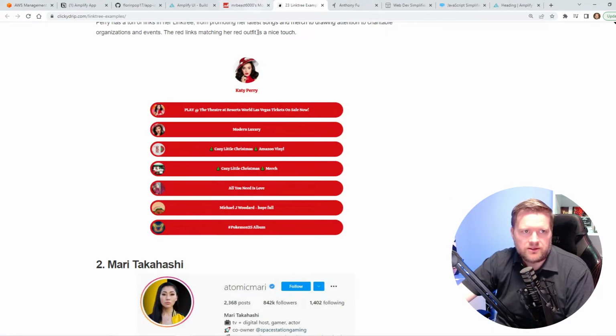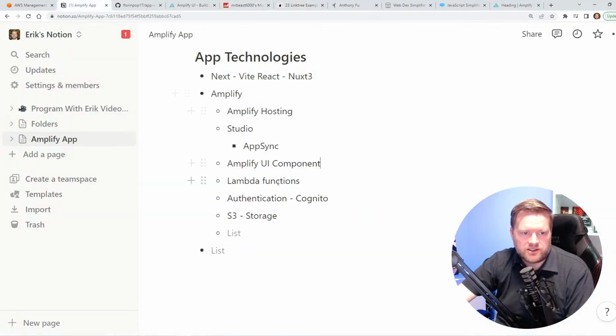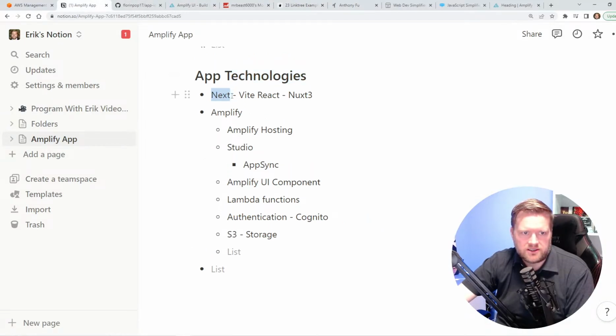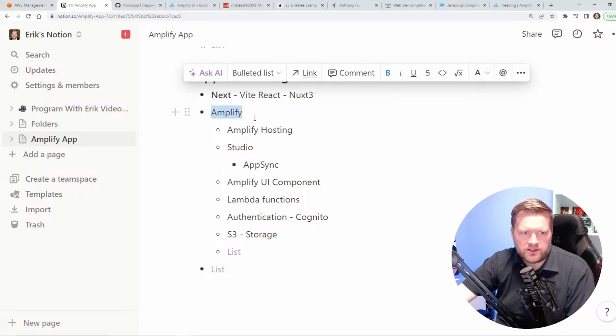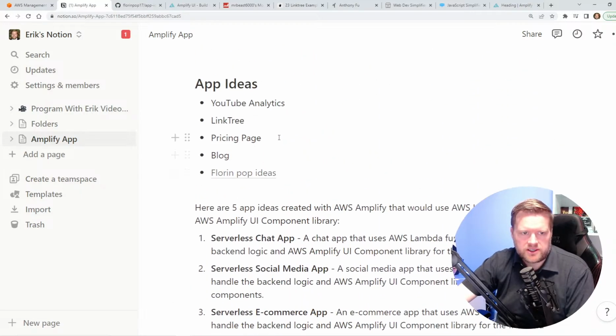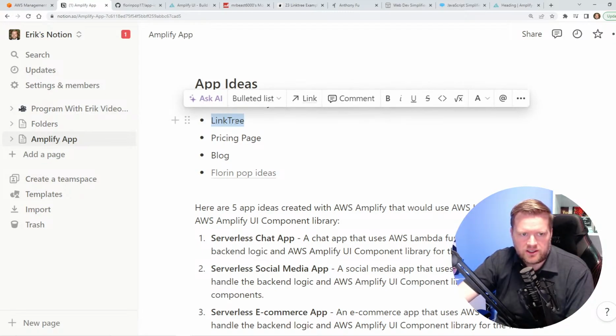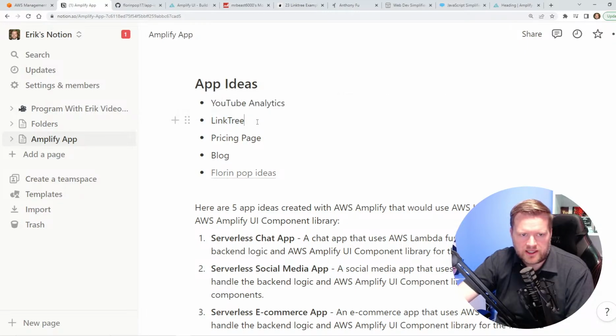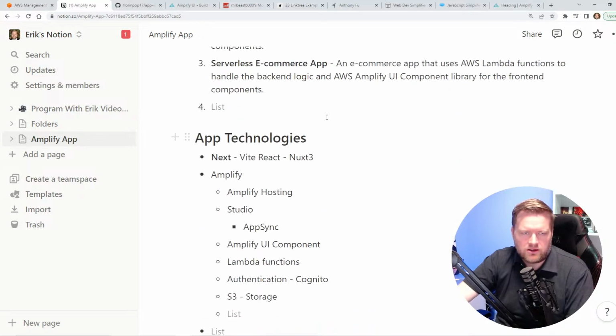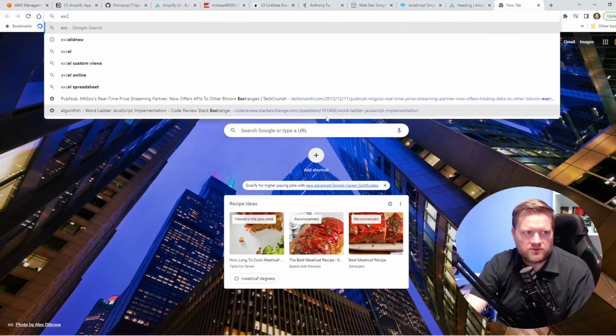Okay, where were we? Yeah, let's go back to Notion. So I think we're going to do probably Next, and then we'll do an Amplify stack. And I'm thinking maybe just for now, what if we just try to build an app where you have to log in, and then it shows a Linktree and you can add your own links? That'd be interesting. So maybe I wonder if we should use Excalidraw for this.